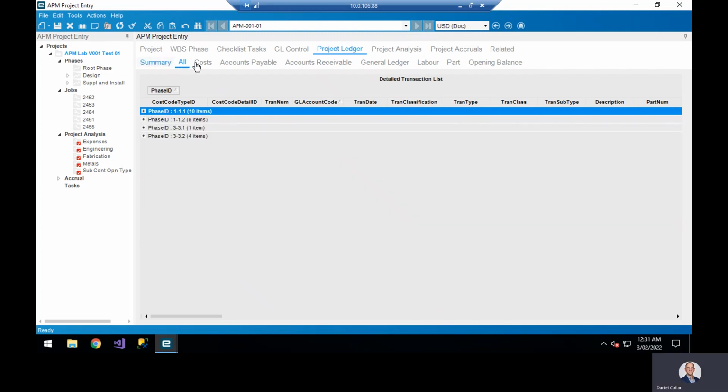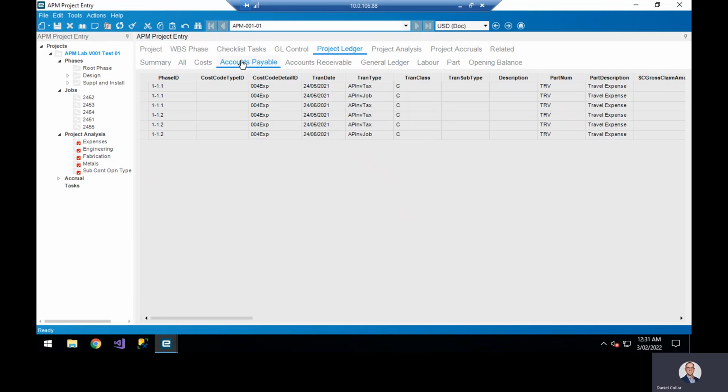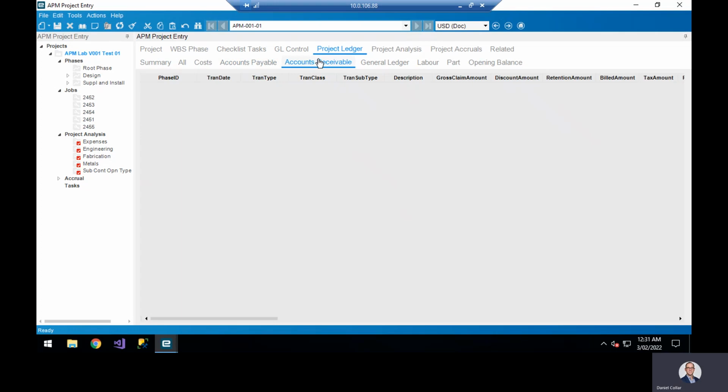The other things that we have here, instead of all, maybe I want to look at just my cost. Maybe I want to look at current period costs or cumulative costs. I want to see, hey, what are all the invoices that have hit this project? Have I had any invoices or billables yet? In this case, we haven't, so we better get to work, right?